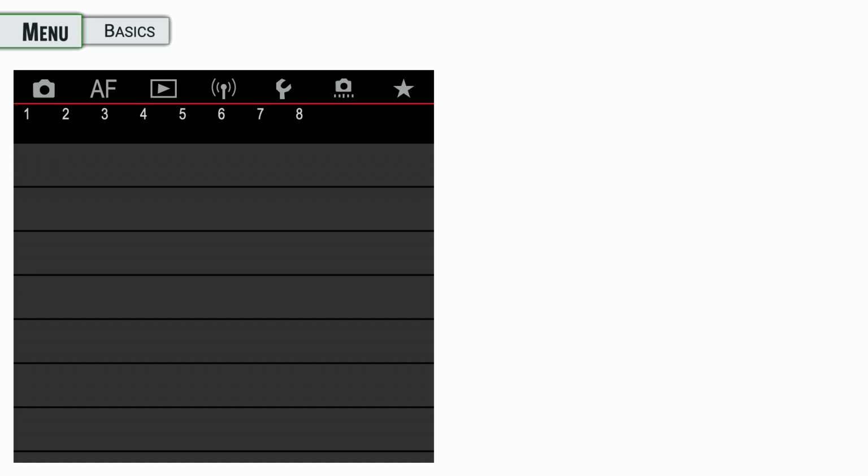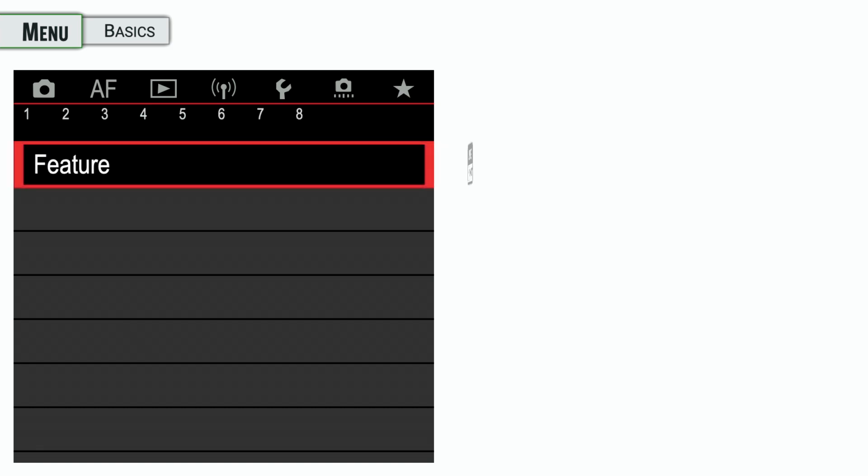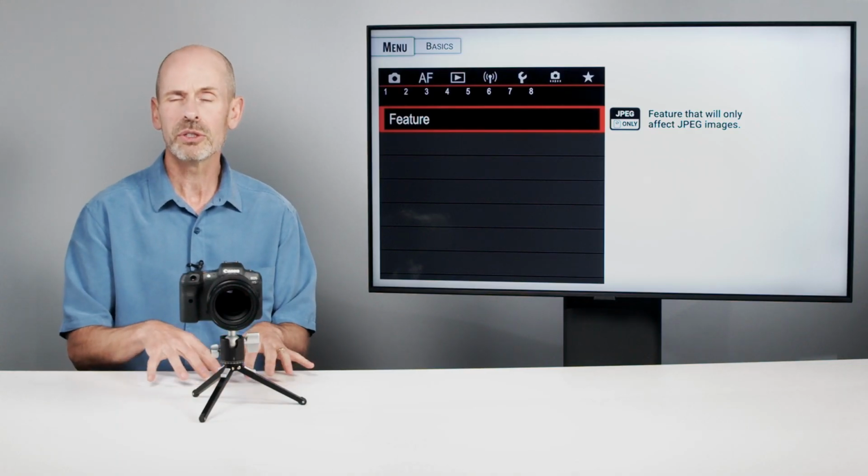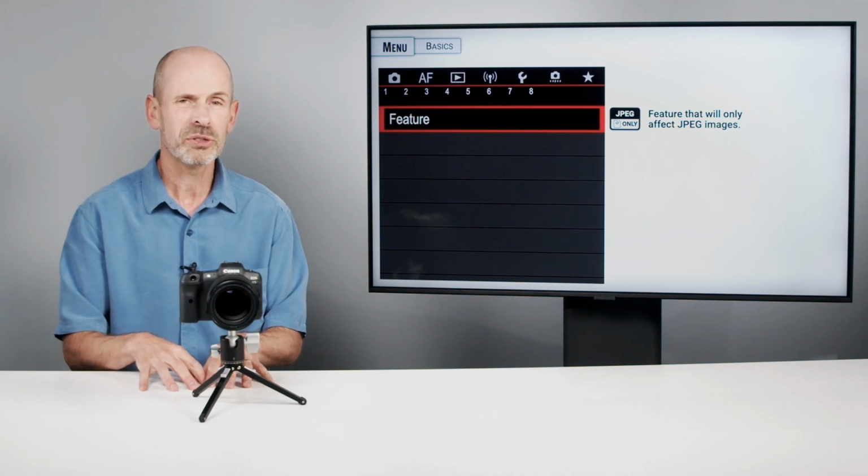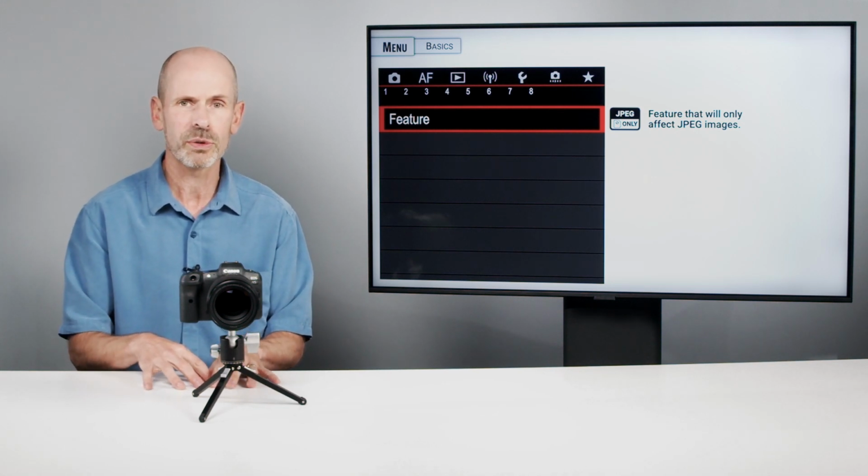As we look at the menu, I'm going to show you the feature, and sometimes there'll be a JPEG only sign that comes up, and that's to let you know when you shoot RAW that feature will have no impact on your RAW image. And there's a lot of things that you can do to manipulate JPEG images, so that's a big topic in this first section.